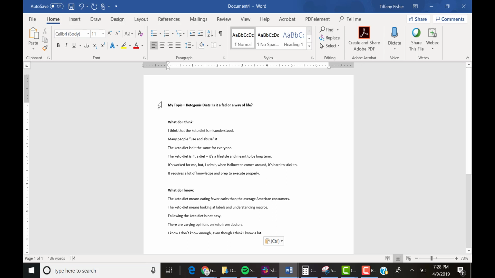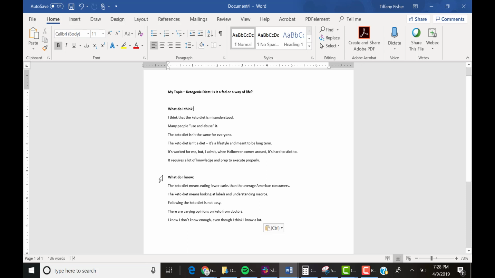I like to start with two main categories to do this. What do I think is the first? Well, I think the keto diet is misunderstood by a lot of people and that they use and abuse it. I think the keto diet doesn't work the same or even well for everyone. I also think the keto diet isn't a diet. You get the picture. The next category is, what do I know?